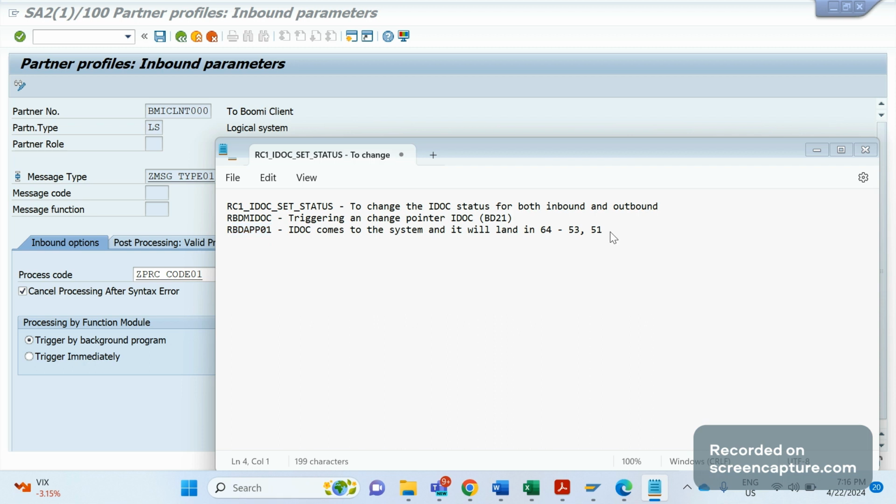Okay, the next one is RSEOUT00. RSEOUT00. RBDAPP01 is for incoming IDocs, and this one is for outbound IDocs.